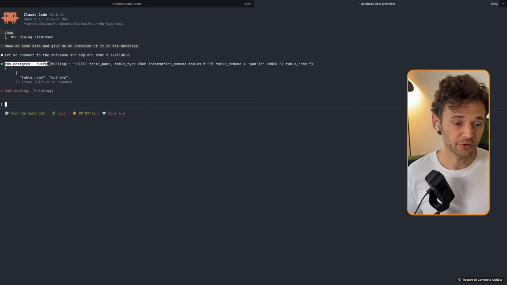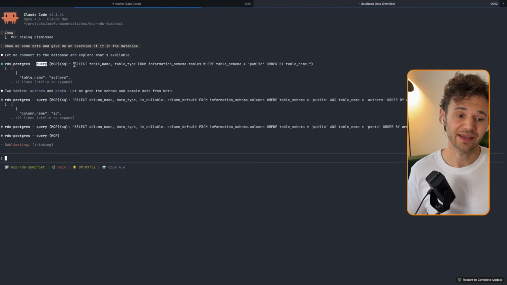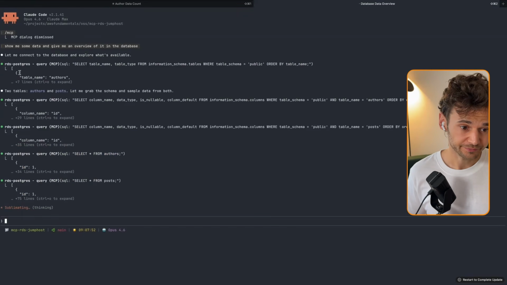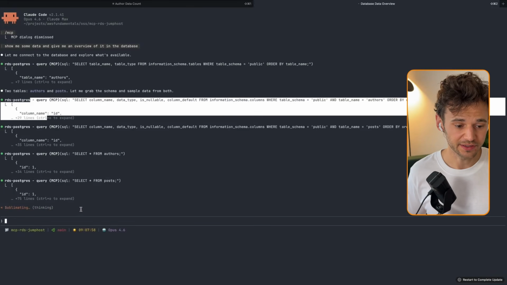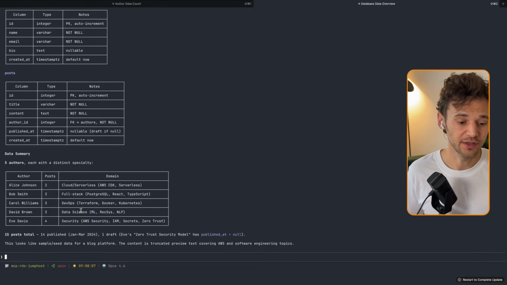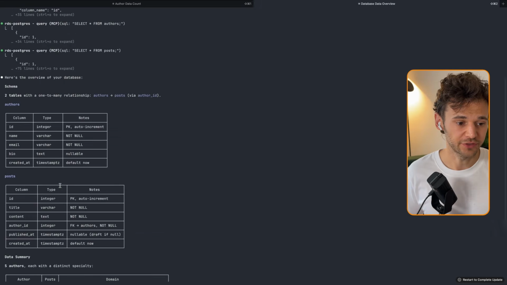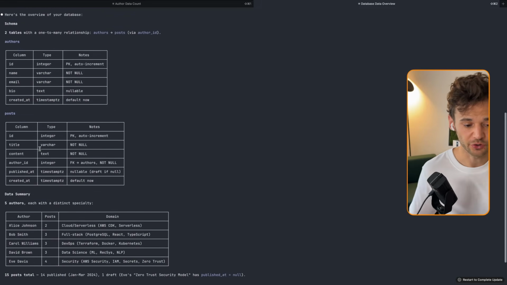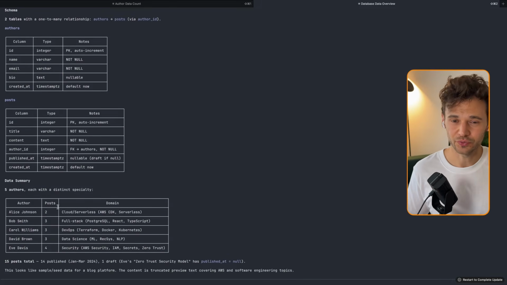Here you can see RDS Postgres, it just has the tool query, so it executes the queries. And then we can see it gets the tables, it gets some authors, and now you can use this to troubleshoot incidents, to do feature development or whatever you want. Here you can see an overview of the tables. We have authors, we have posts, and we have a summary of that. So I really love that, and I think it is super easy to do.